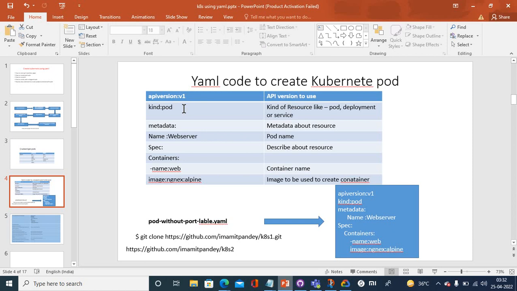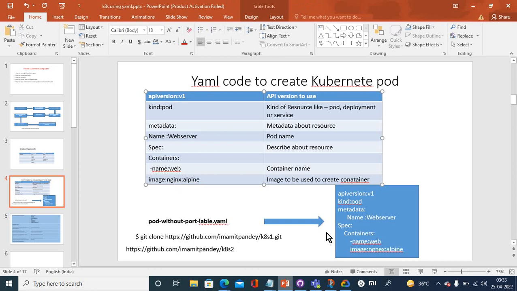Then metadata. In the metadata, I need to provide the name of the web server. Then specification. In the specification, the container name and the image. Here I'm using the nginx alpine image. Okay, so these are the basic details, and this is my YAML file which I have saved in my Git repository, and this is the code.